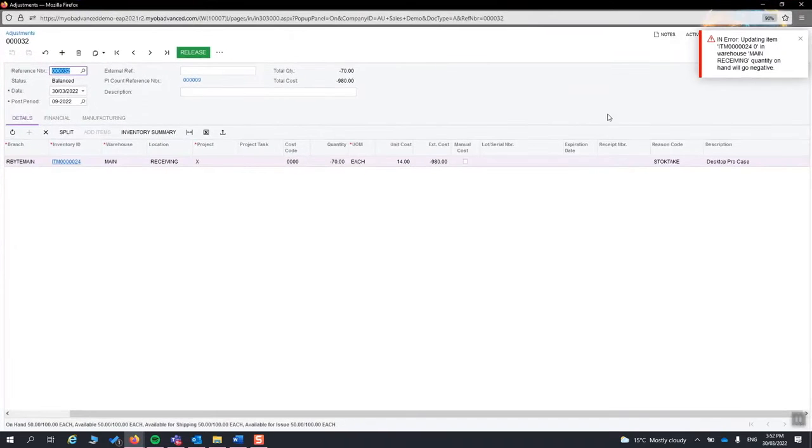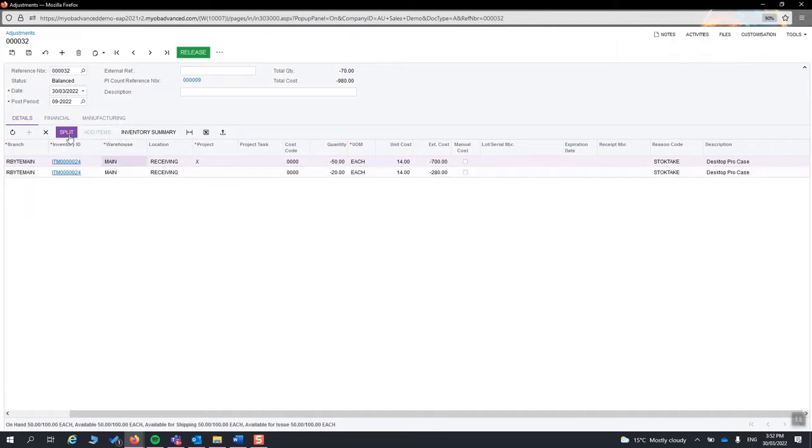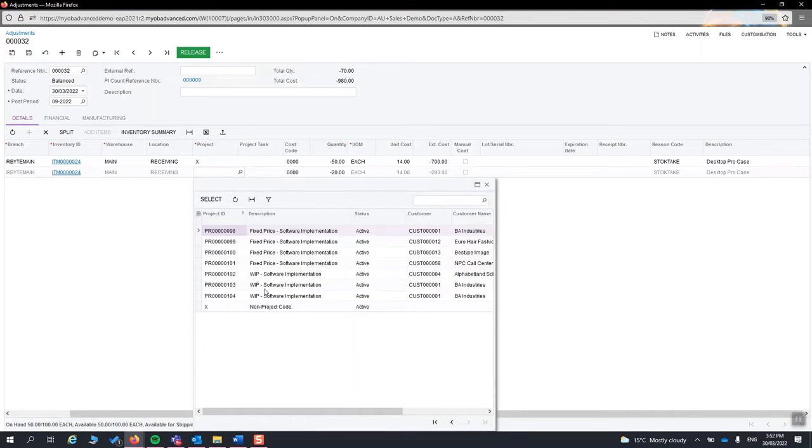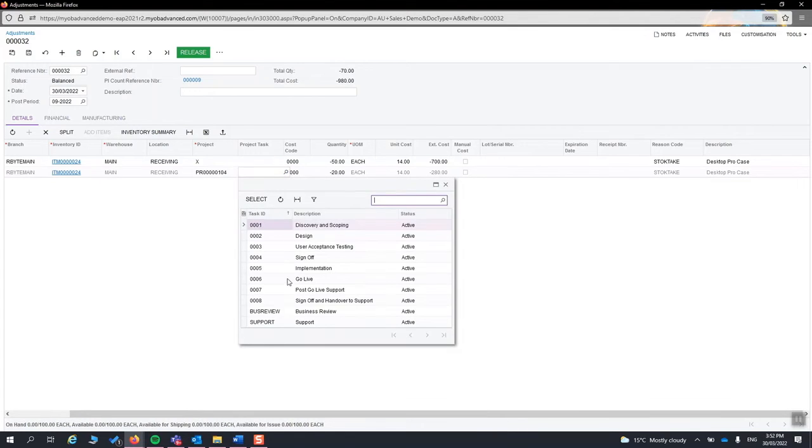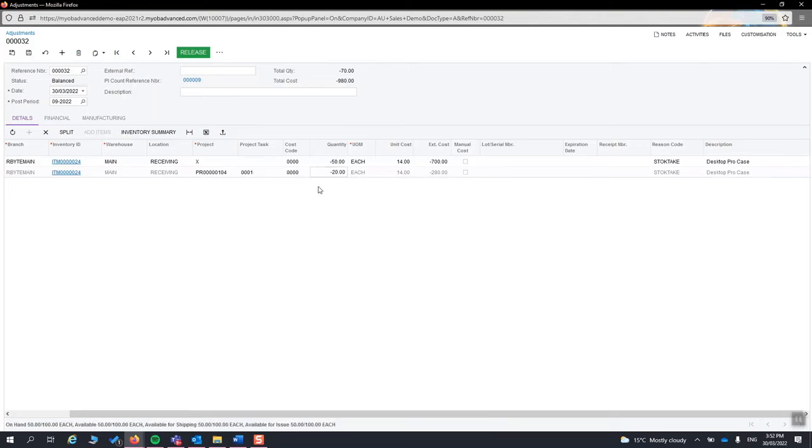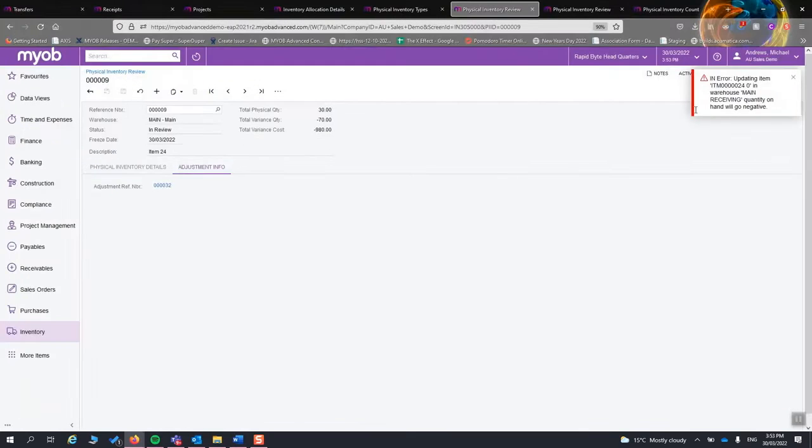So what you need to do here is for these 70, you need to actually split them. So let's say 50 of them is from project X and 20 of them actually is the negative variance that comes from project 104. So now if I save it, then I can release this adjustment. And therefore I can finish the inventory count.